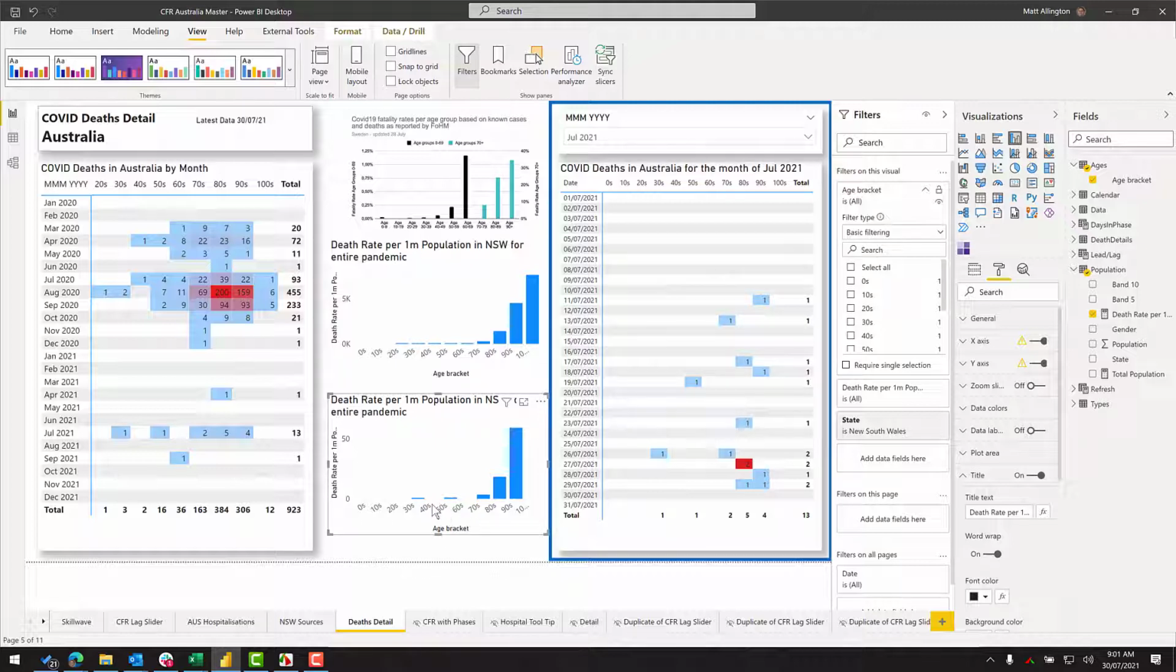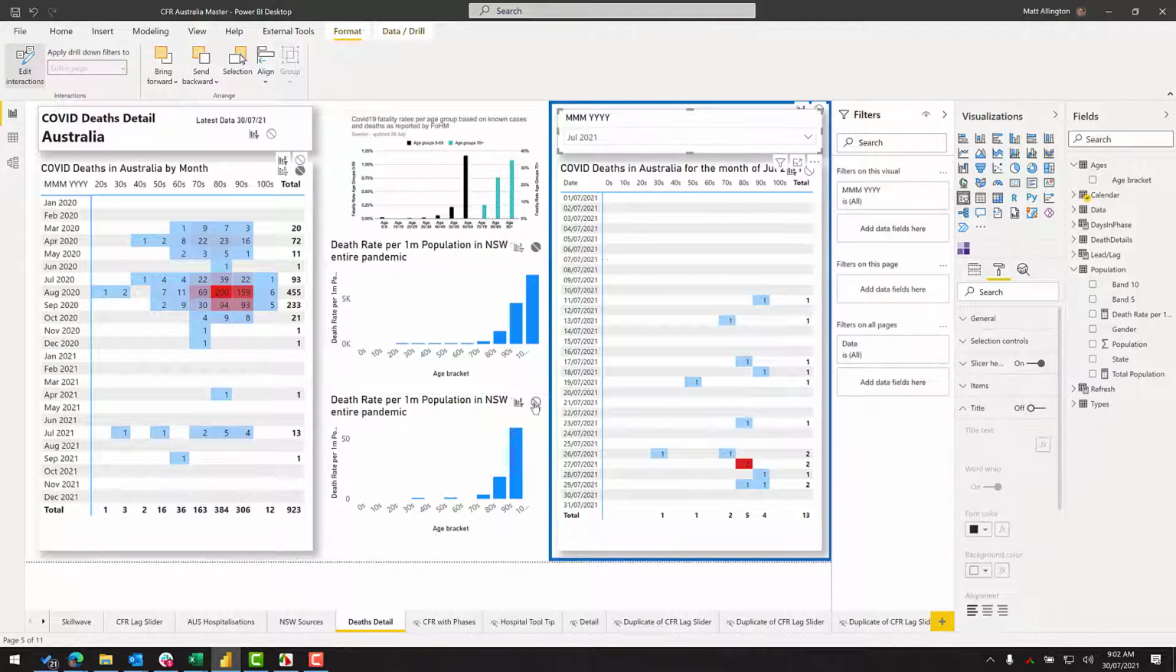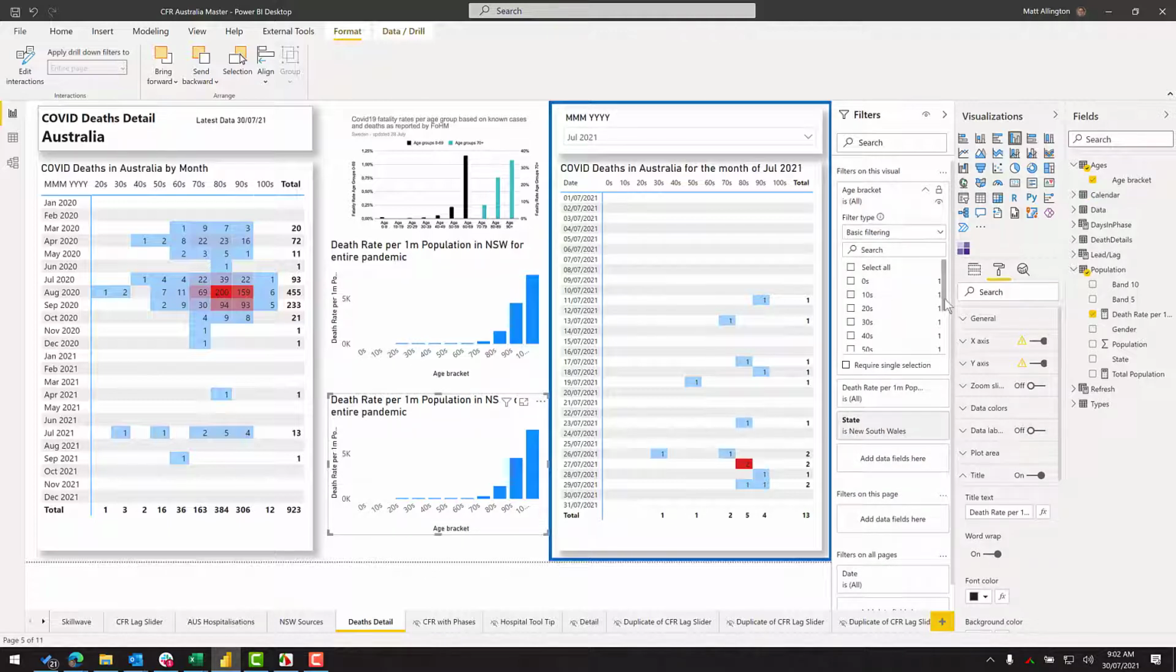It's interesting, I'm not quite sure what's happened here. Oh, I see what's happened here. As I duplicated that visual, the edit interactions didn't become inherited. So I need to go and fix that. So edit interactions, this slicer does not impact this. Okay, that's better. Strange behavior. All right, so I'll come here and let me just get rid of the other cohorts, 70, 80, wrong one, so clear that. I just want to keep the low numbers.